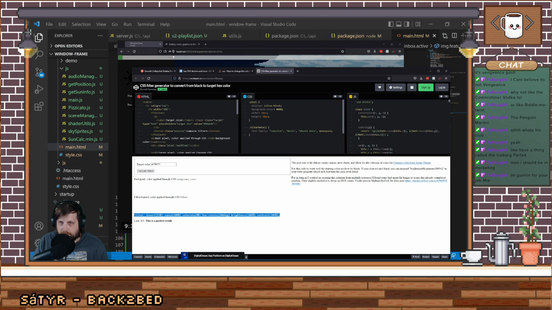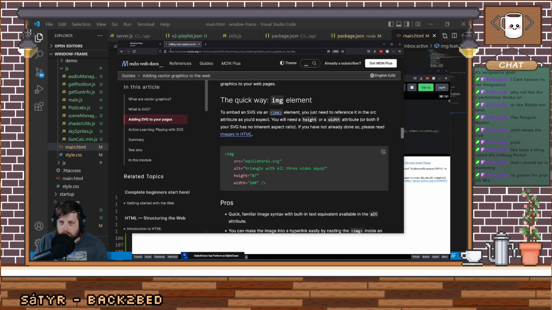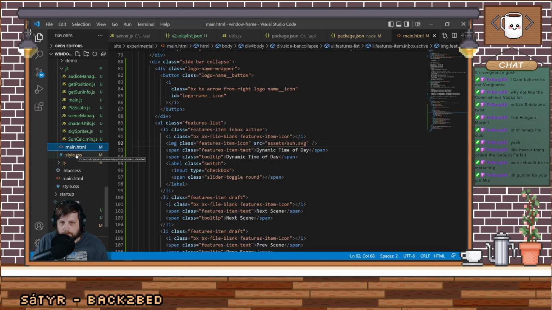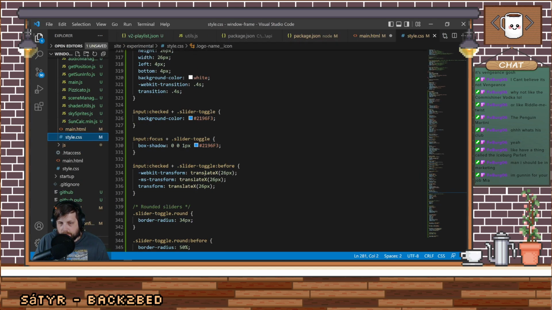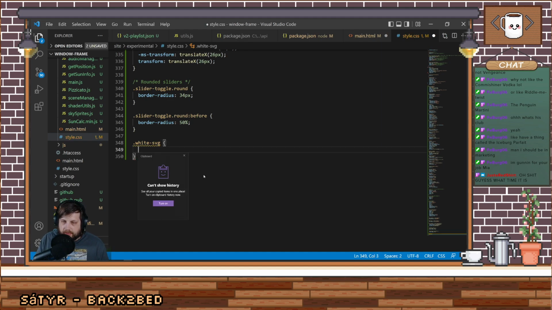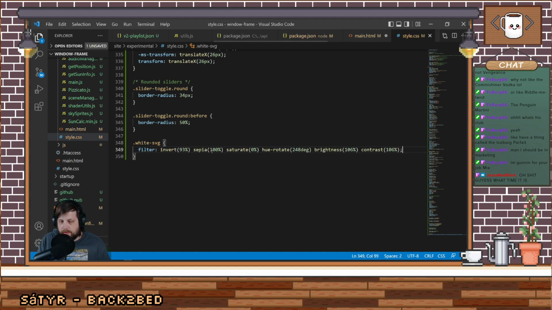Nice. Okay, so if I come here, for this icon I'm also gonna do white-svg, and in the CSS styles, we'll do dot white-svg. Go, and then we will paste this filter in. That should work.